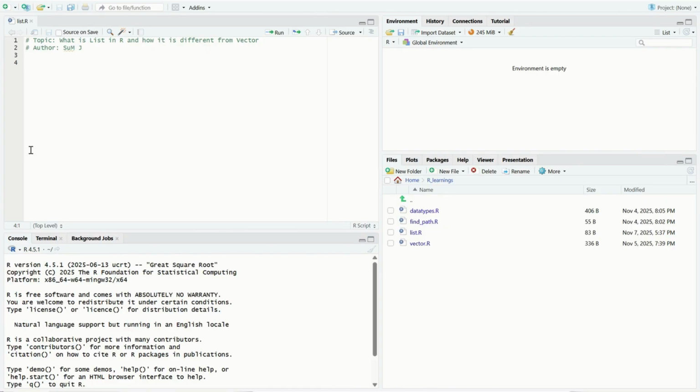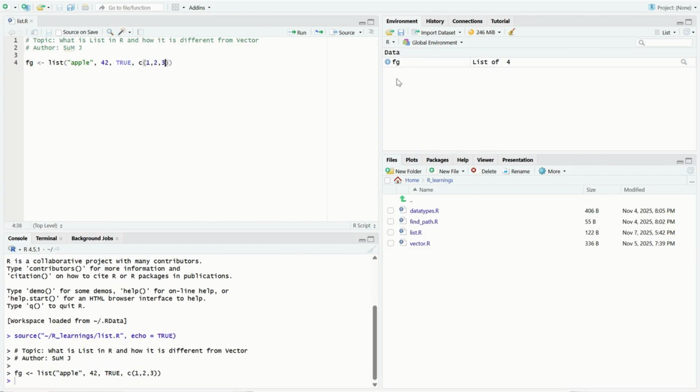So we create a list with FG, and we will write the list function and we will write some kinds of data types here. Suppose we write apple, which is a character data type, and we'll write some number, which is an integer, and we can write the logical, and finally we'll write one vector over here. And when you execute this, you can see the FG.